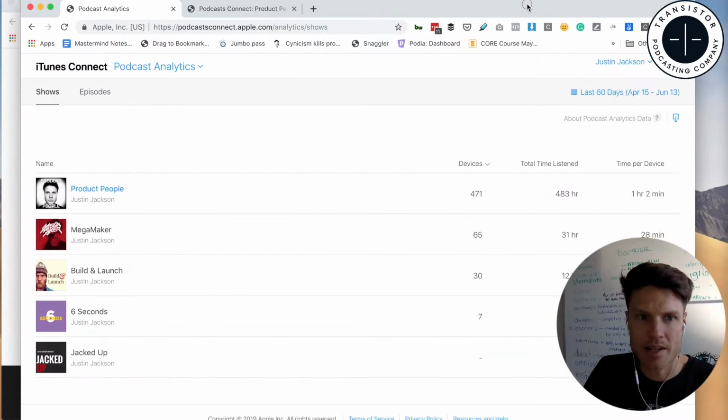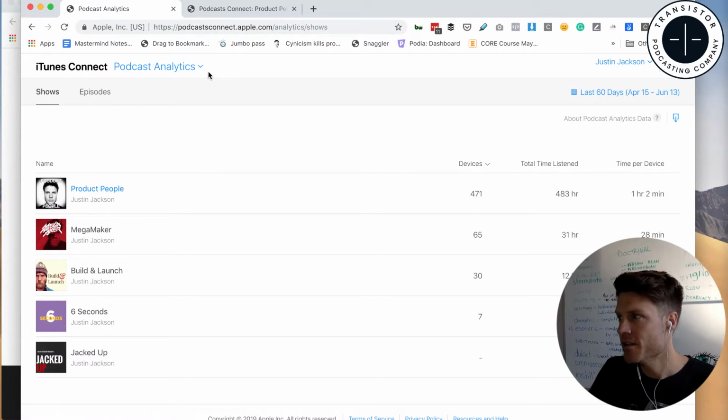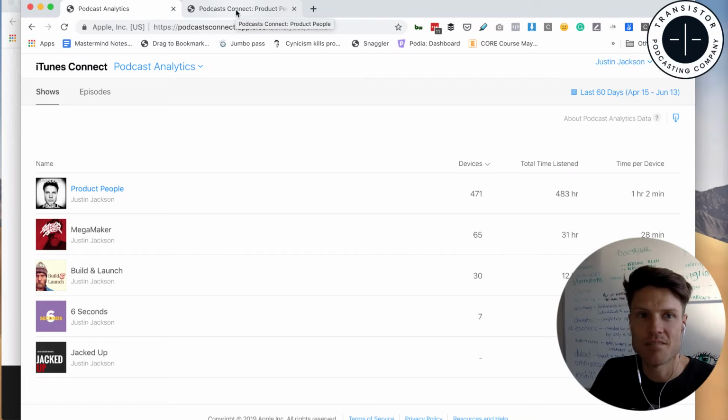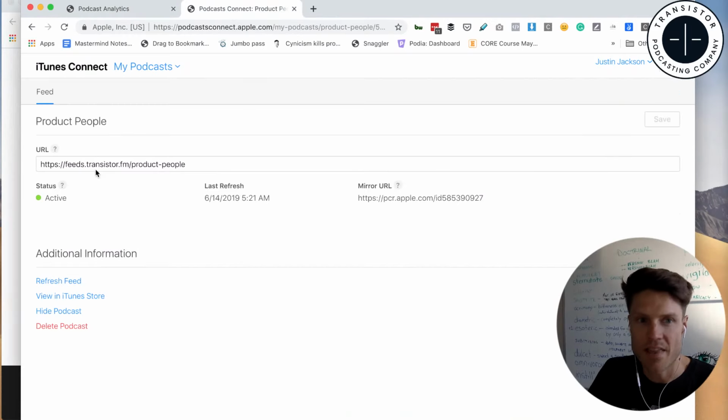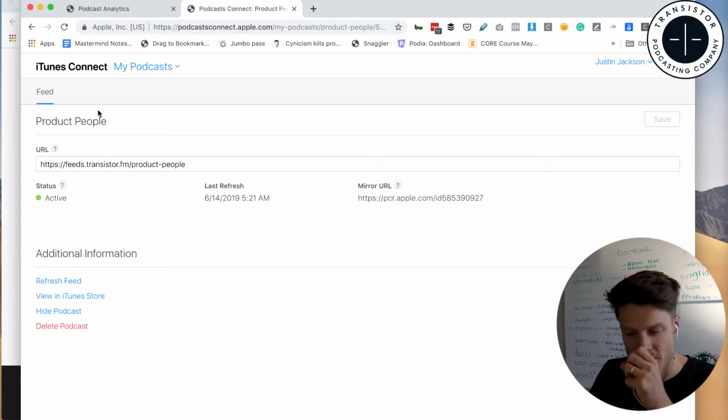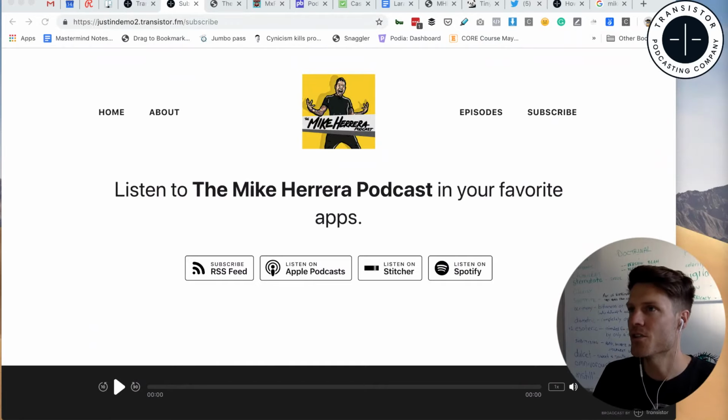So when you log into Apple Podcasts, this is what it looks like. It lists all your shows. And if you're moving to a new podcast host, all you have to do is click into your show, and then you would add your new RSS feed in here. All right? And then after you update Apple Podcasts, what I would do is go back into your old podcast account. I can show you how we do this.